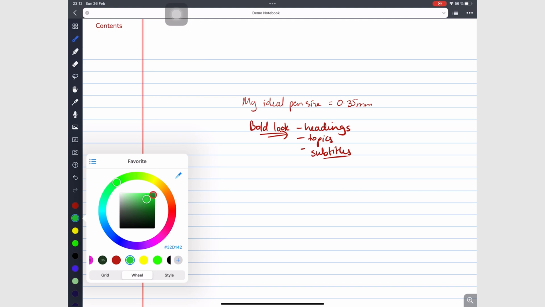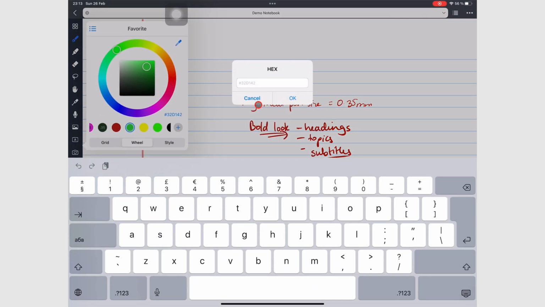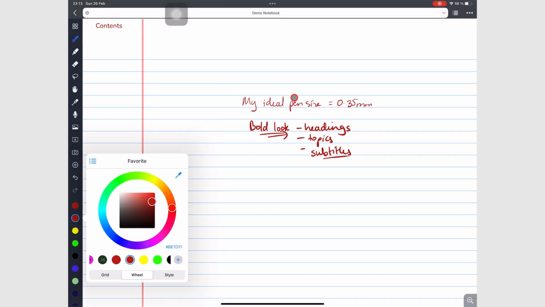For more accurate colors, we prefer using the hex code. And if you know your hex code, enter it. Tap OK. This is one of the most accurate ways to choose a color, but it can be a bit too technical for some. So to make that a lot easier, you can use the color picker instead.